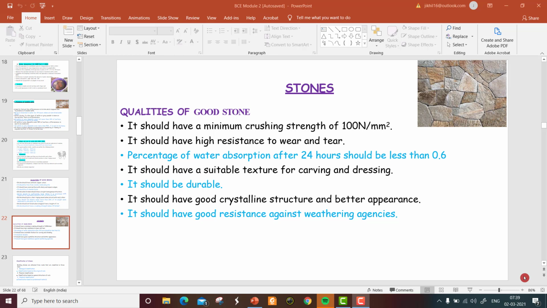Welcome back. Today we will see the properties and the behavior or the requirements of stones as the building material. We will see the qualities required for a good stone first.